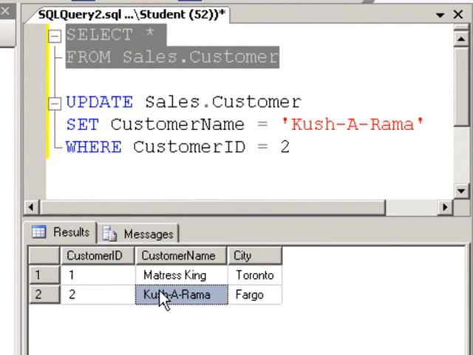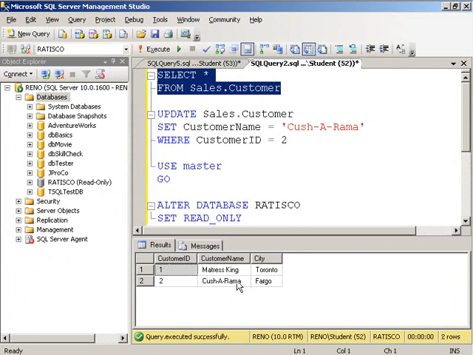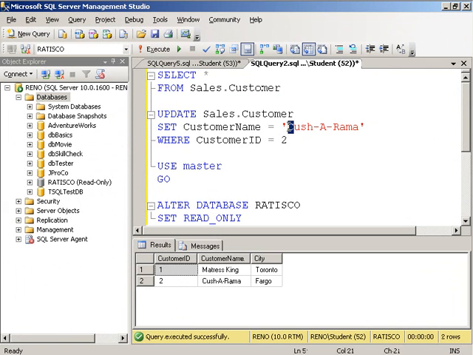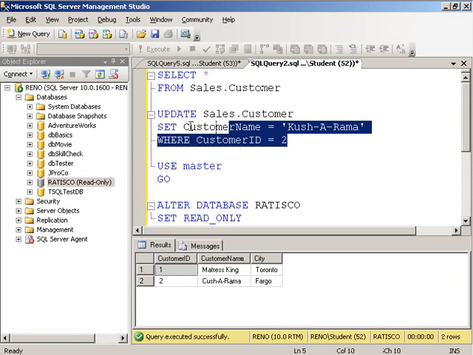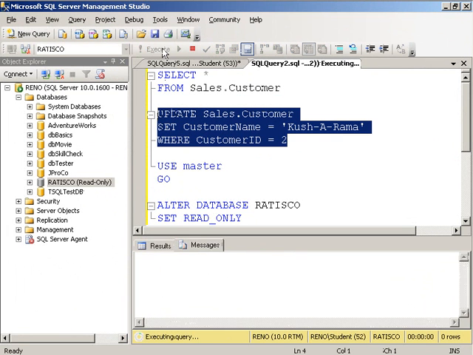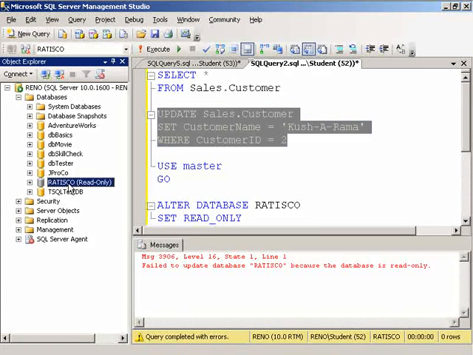So this chapter is going to explore more about changing and figuring out your database options, both through the user interface and through code. Let's look at our table again, and we've got the Kusharama with a C right now. We want to change it to a K. Now notice that I have turned the Radisco database back to read-only. So what's going to happen here? Obviously, it's going to error out. Failed, it's read-only. So what I want to do is change it back to read-write.